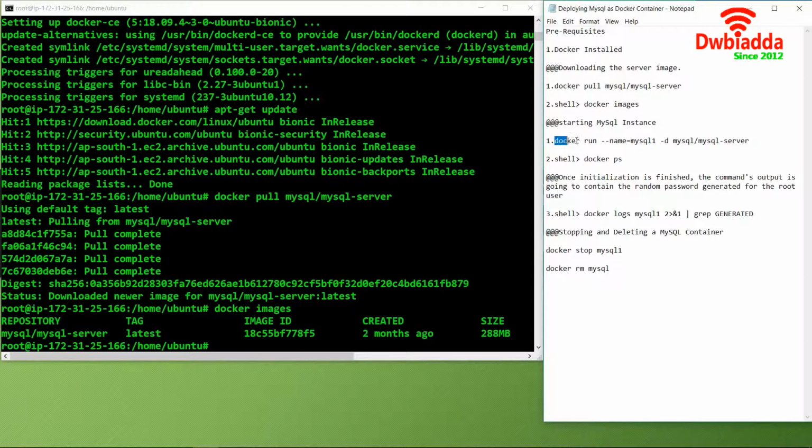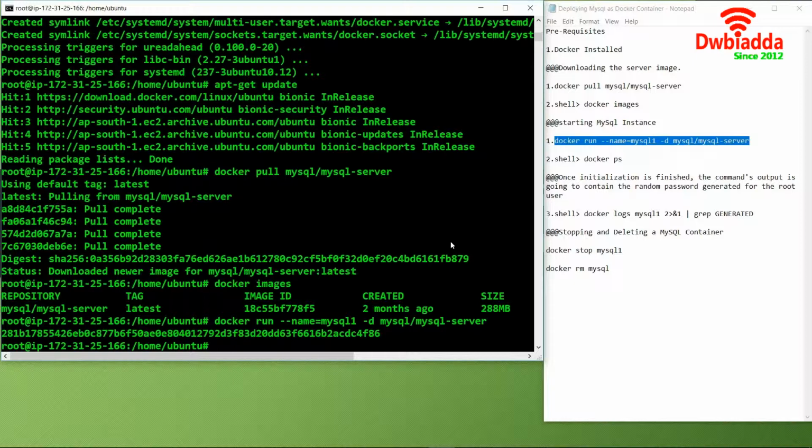Now once the image is downloaded and pulled from the registry, we need to start the MySql instance, and for that we will use the docker run command. Here we are using docker run with a name given to the container, which is MySql1, and the image used here is MySql server. So here a unique ID is given to the container.